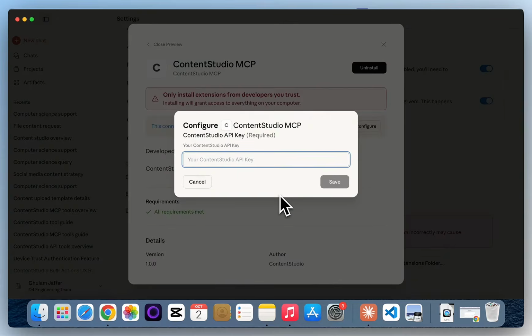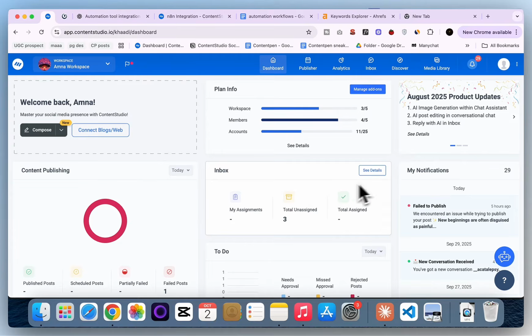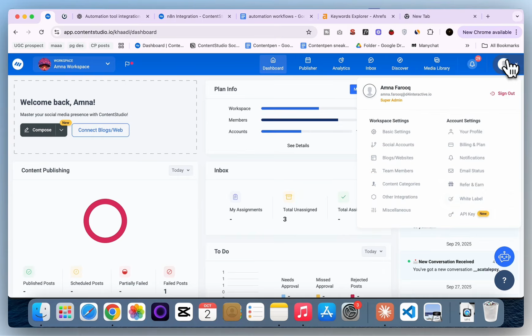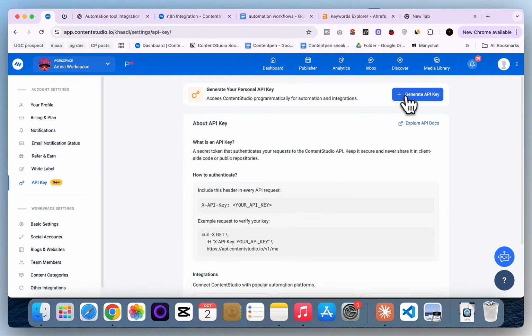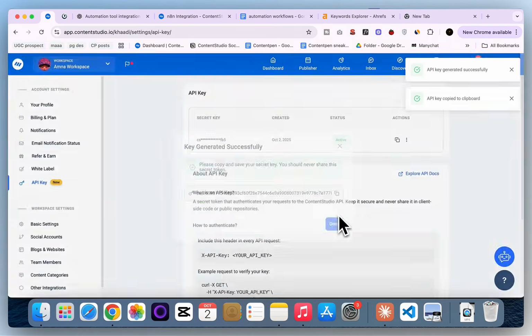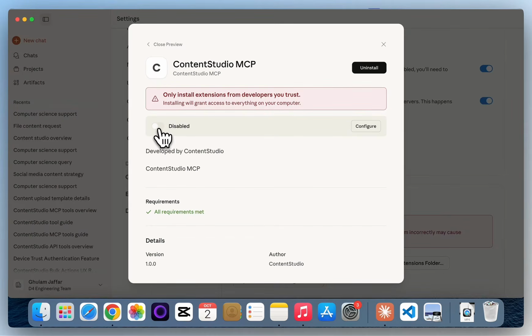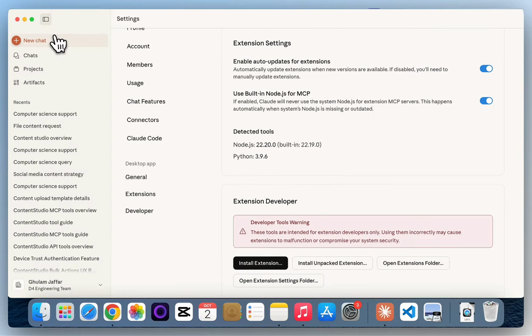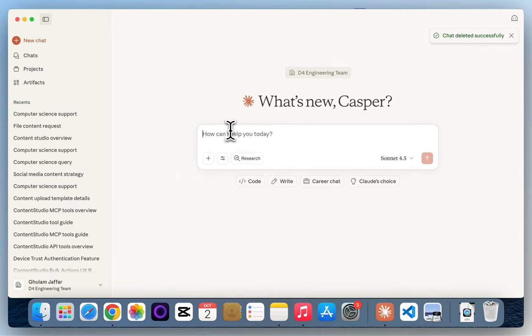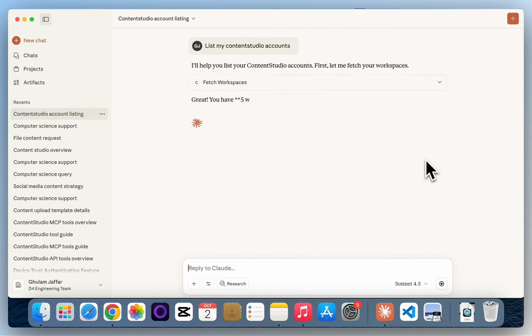Now, it's going to ask for authentication, basically your API key. You'll find that inside your Content Studio account under Profile Setting and API Keys. Just generate a new key, copy it and paste it back into the Claude desktop and hit save. And that's it. Just flip the enable toggle and boom, you're connected. To test it out, start a new chat in Claude and ask it to list your Content Studio accounts. If it shows them, you know you're good to go.